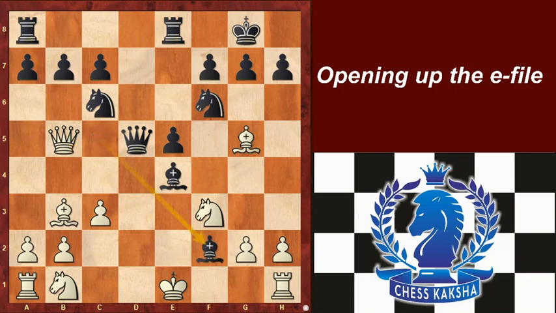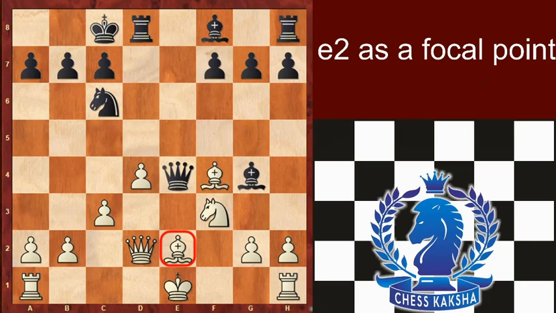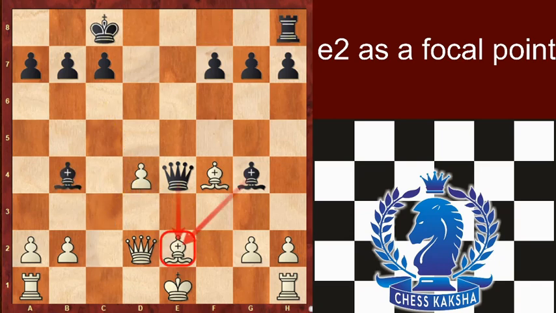If the e file is already open and the defender piece is on e2 or e7, this square becomes a focal point. Here, e2 is the focal point. Then what will black move? Rook cross d4. Then knight cross d4. You can see this e2 square is now vulnerable to attack. Knight cross d4, c cross d4, bishop to b4. To avoid mate, white has to lose the queen.